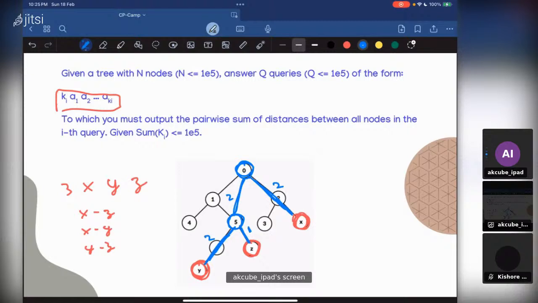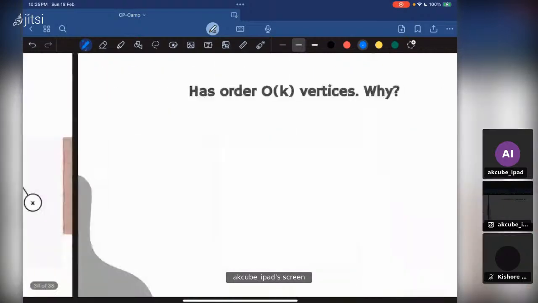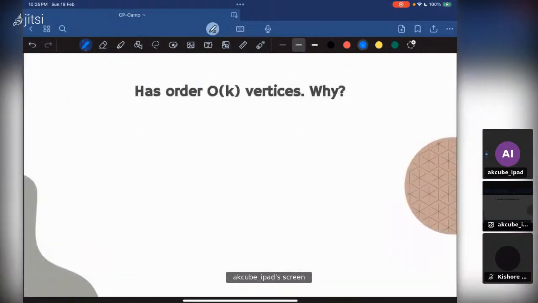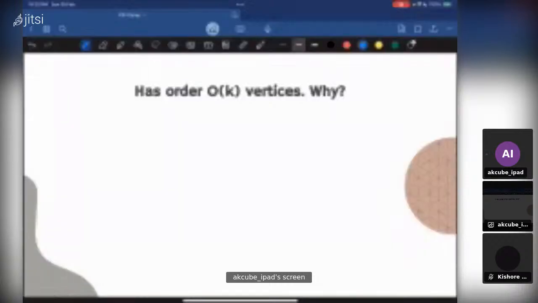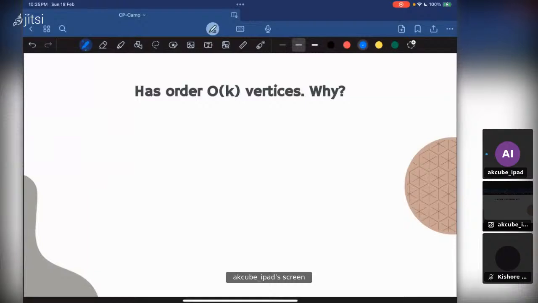So why is this important? Why is this cool? Anyway, I have to do k square insertions, k square LCAs, right? What the hell is the point of this? The point is that you actually don't have to. You will have at most order O of k vertices. Even if you considered all k square pairs of vertices and their LCAs, the total number of vertices that you'll add will be at max k minus 1.